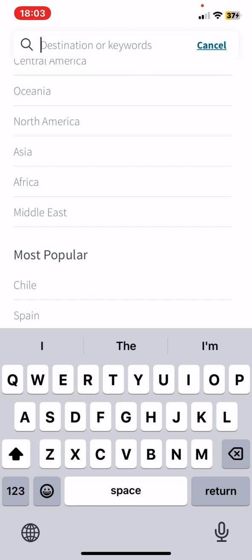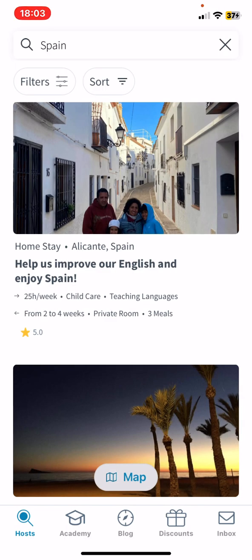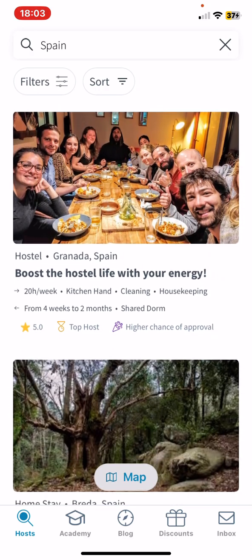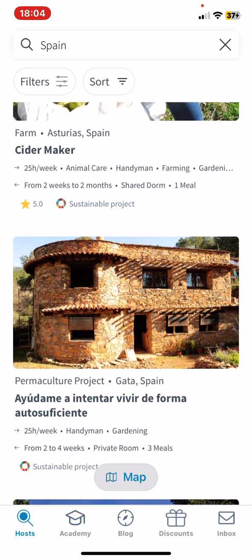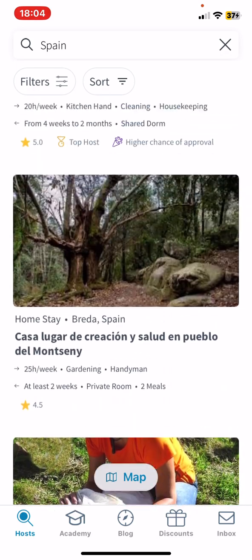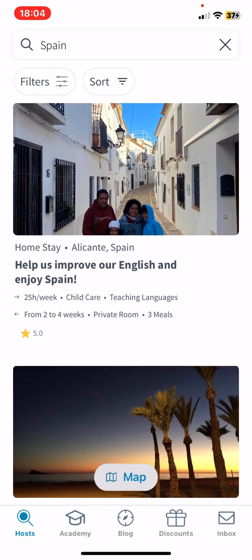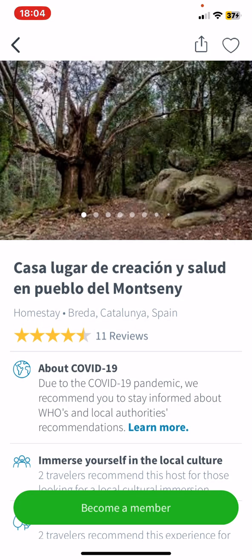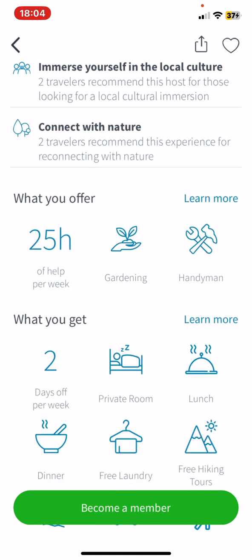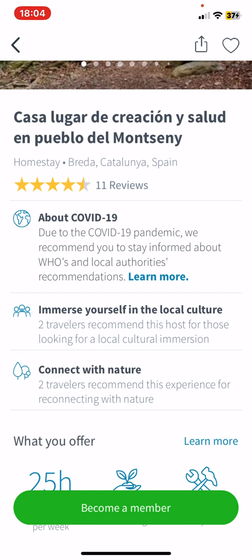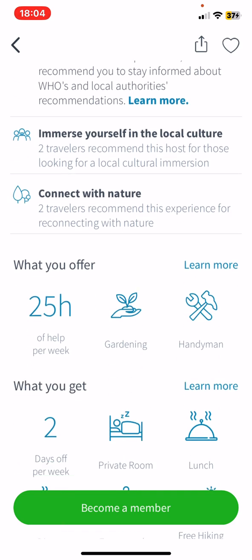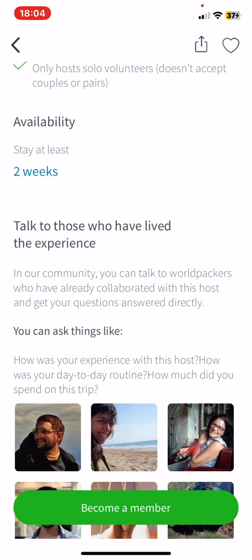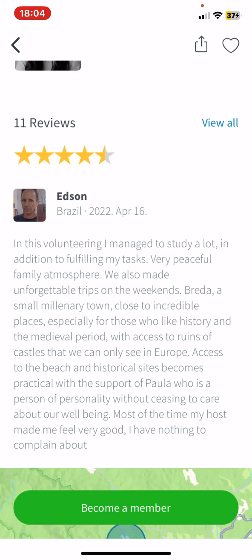So for example, if you want to search in Spain, then just click on that, and now you can just browse through and find some interesting destinations, and if you found one, then you can just click on that, and you can see the reviews, what it offers, what you will get, requirements, availability, and so on and so forth.